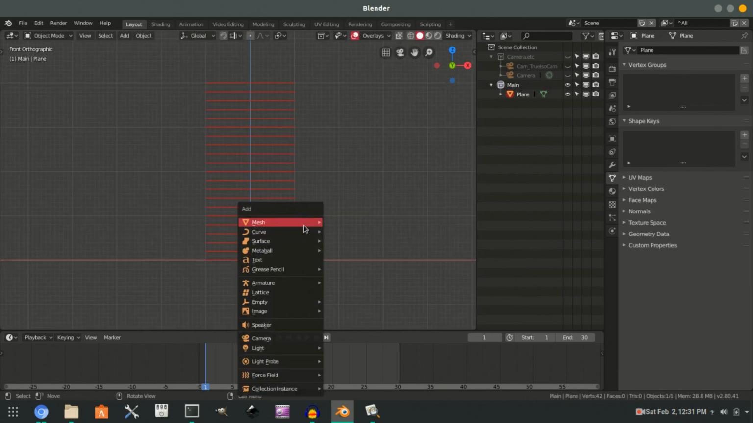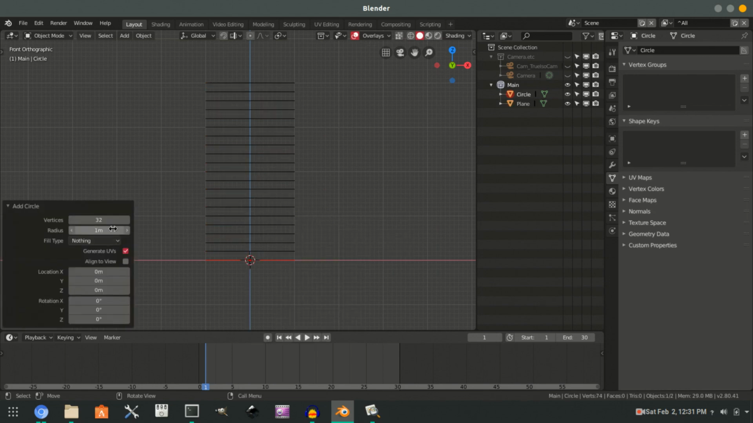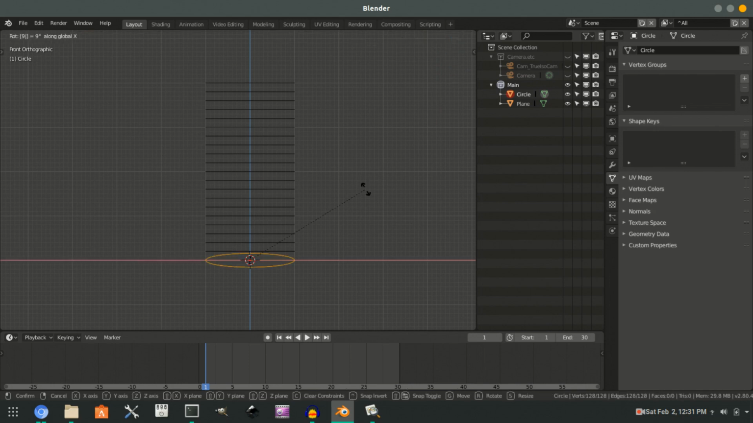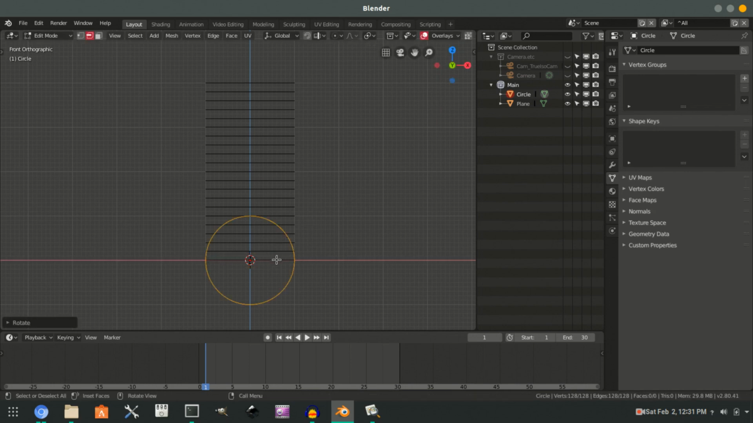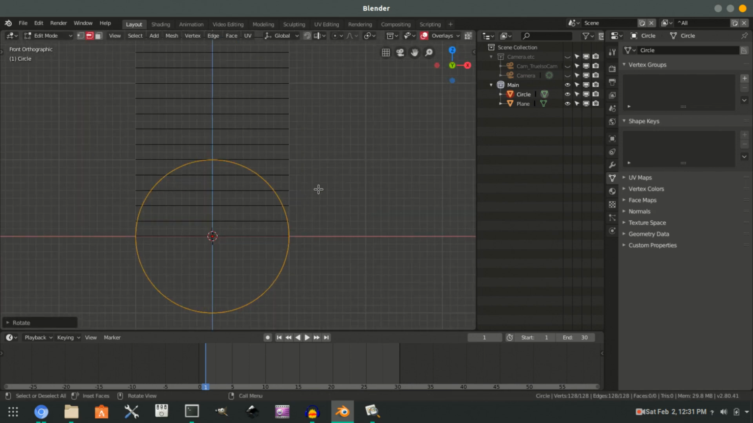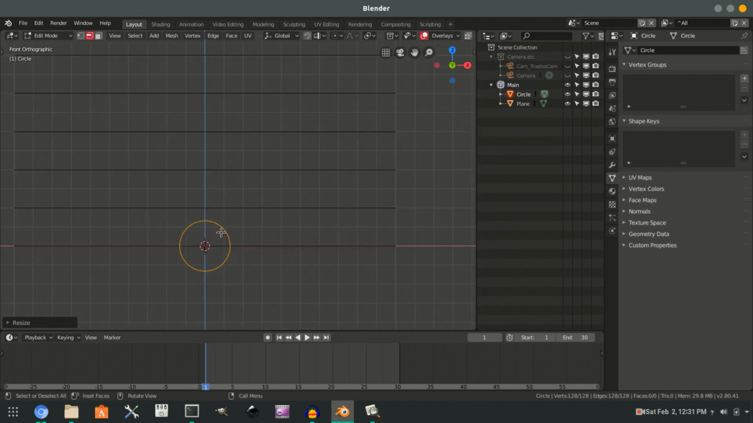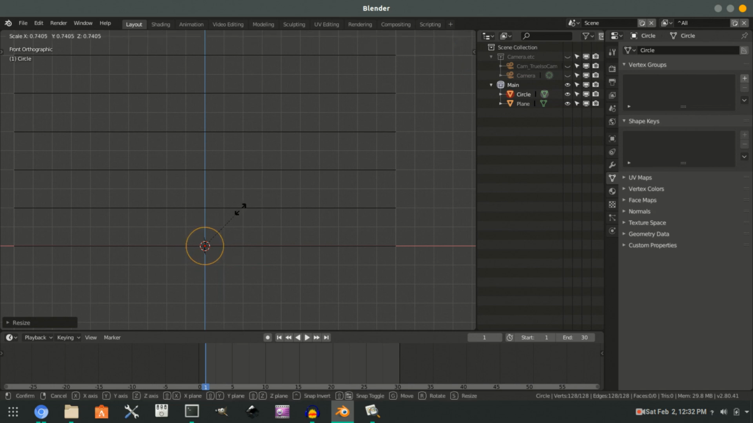I'm going to Shift A and make a mesh, a circle. I will change this to a good, decent resolution, 128. Then we can tab into edit mode, R X 90 to flip that up like that. And I will just scale it down a lot. So we want it to be approximately the size of the gap between these in the array. Okay, so something like that. Maybe a little bigger than that gap.